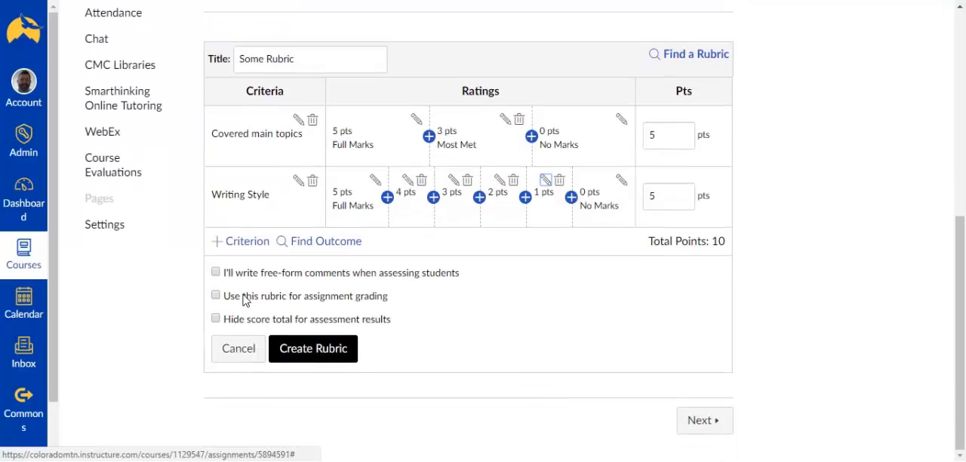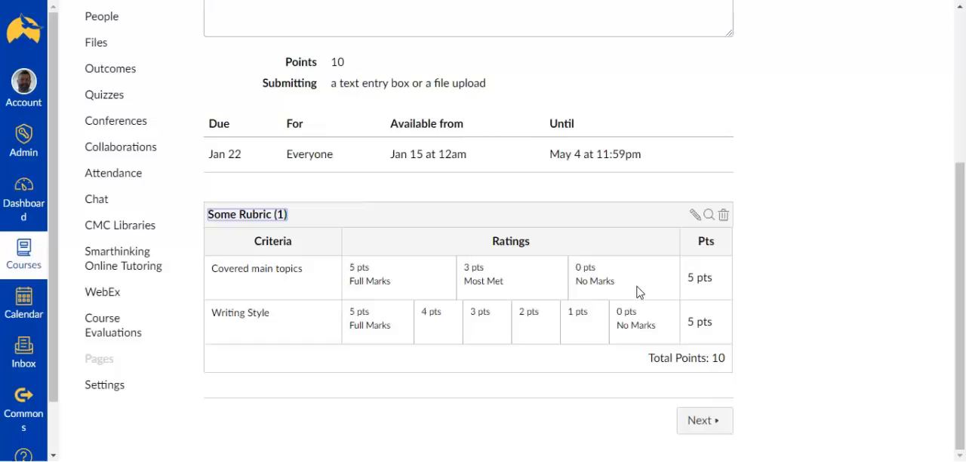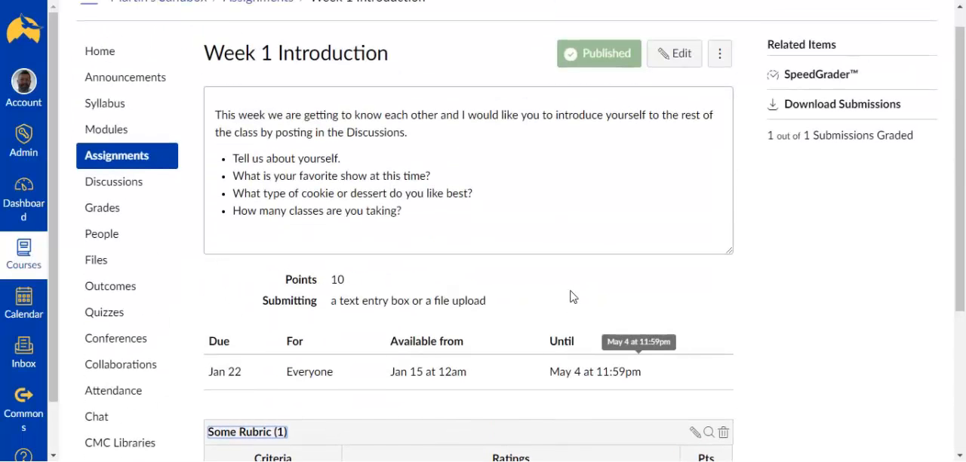I've got a couple other options. Free-form comments, if I want to give them that. I'm going to use this for the grading assignments, so it'll pop up in the grade book, and I can choose whether to show or hide the title scores or the total scores for the assessment. So I'm going to go ahead and just create this rubric, and you'll see it now pops up down here as my ratings when the student comes in and takes their assessment.